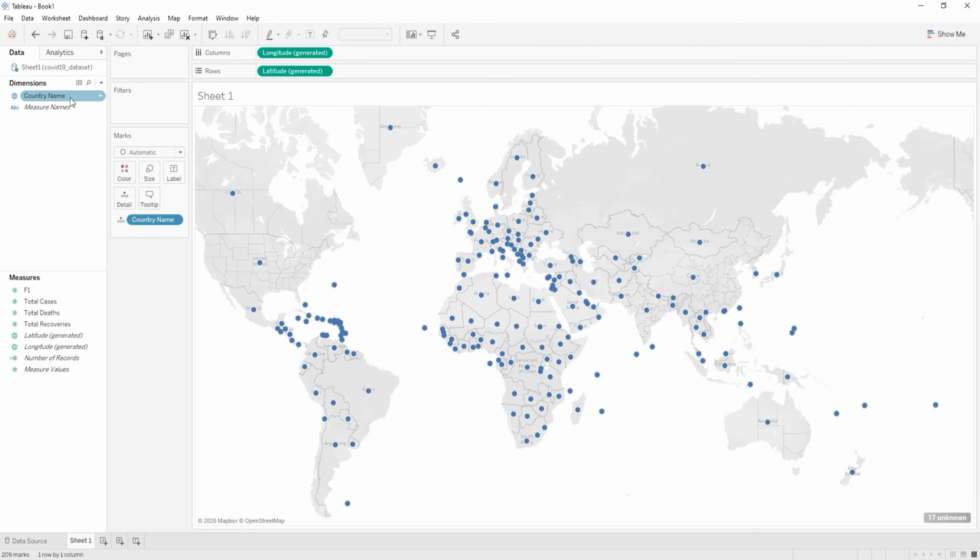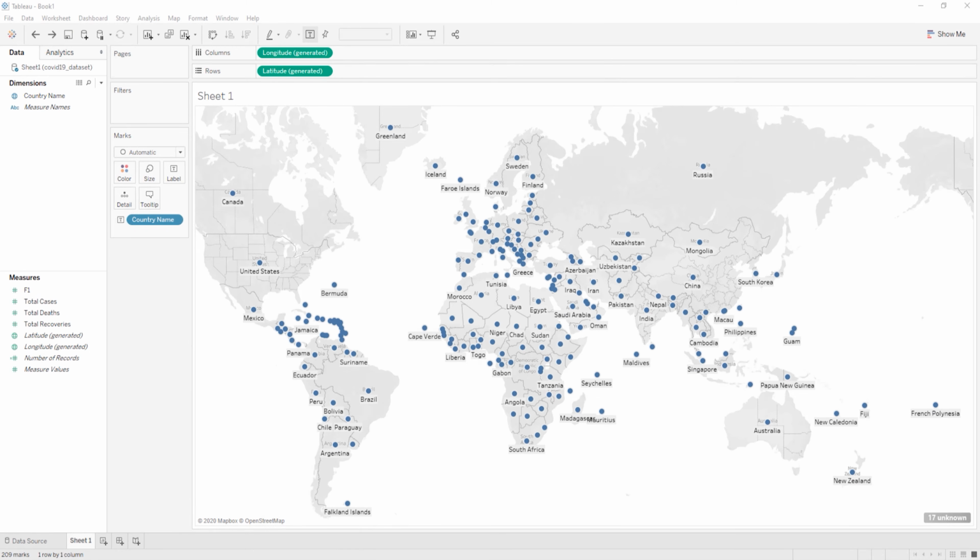You will have your map plotted on your screen. Before moving ahead, no matter how much you clean your data, something always stays behind. As you can see, we have 17 unknown values in our dataset. These 17 values contain the names of cruise ships and islands which are outside the scope of Tableau's map.